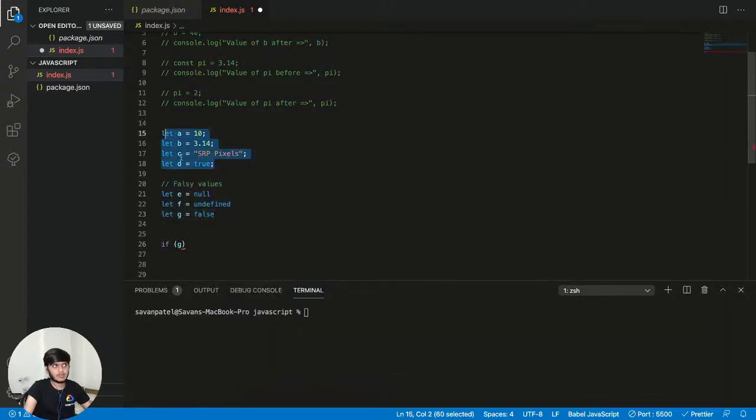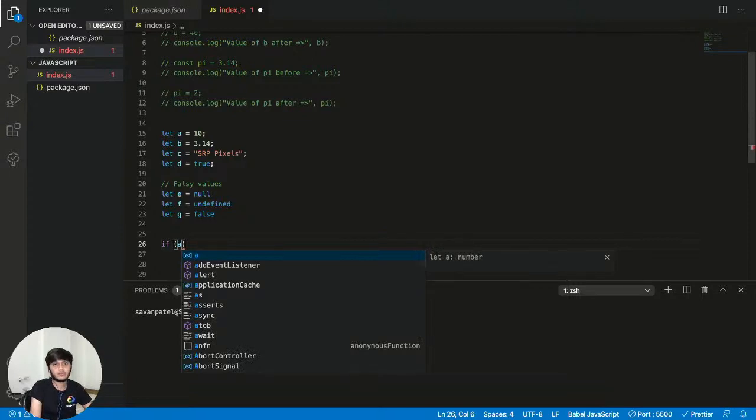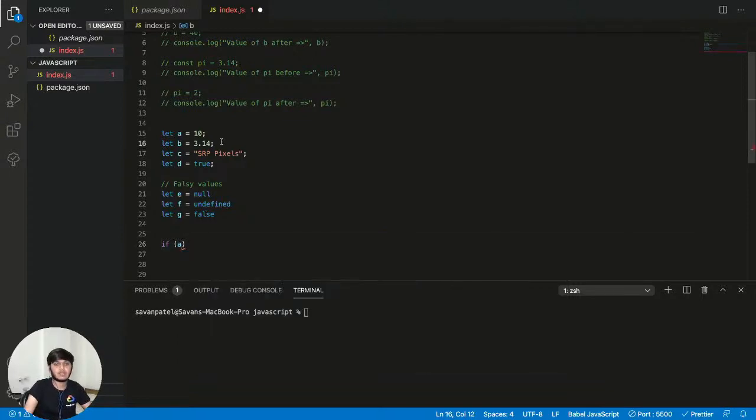If you write any of this, like let's say I'm just writing a here, then it will be true. It will just check that there's some value, it is not null. Like if I'm not declaring anything, I'm just declaring the variable let a, so it will automatically be null. So it is a false value, so this condition will be false. Okay, so I hope you guys have understood it.